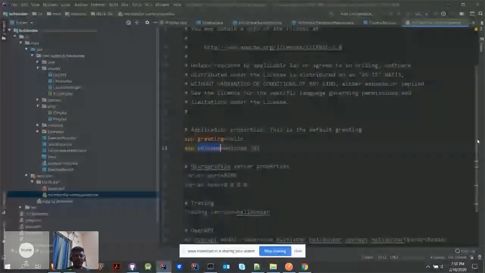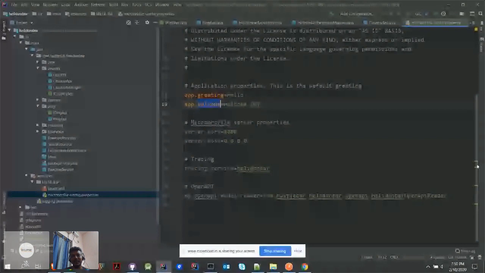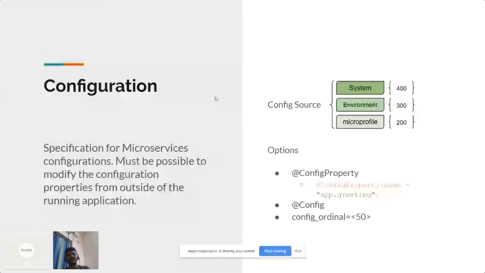So I have a few configuration properties. It's a simple property file, and you can add any number of properties, and load them when the system starts. I have mentioned the server port and the host, and some other properties. So how can I access these configuration properties inside my code? MicroProfile offers two different variants. One is the ConfigProperty, and the other one is the ConfigProperties annotation.